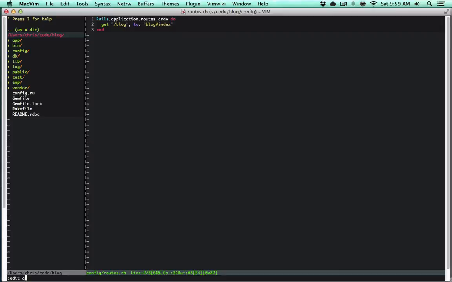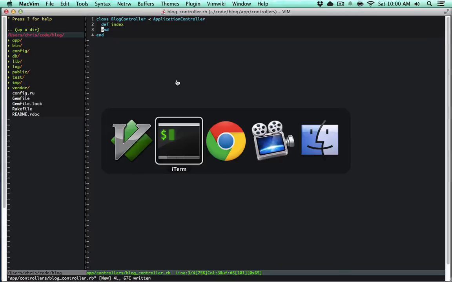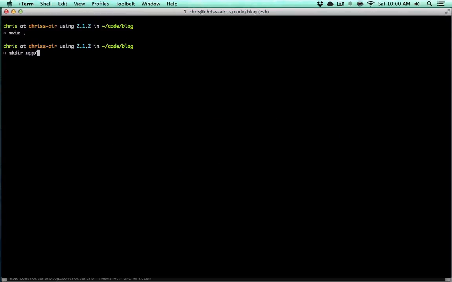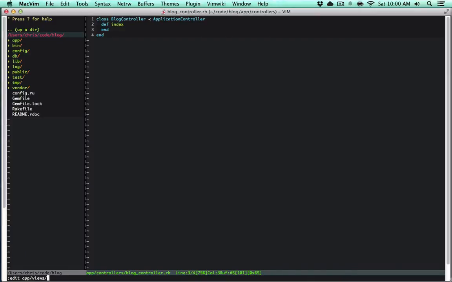So let's do that. Edit app/controllers/blog_controller.rb. Create a class called BlogController, inherits from ApplicationController, and it has an index. So that's as simple as that is. I'm going to make a directory in app/views called blog, and then we'll edit the app/views/blog/index.html.erb file, and we'll just say blog.